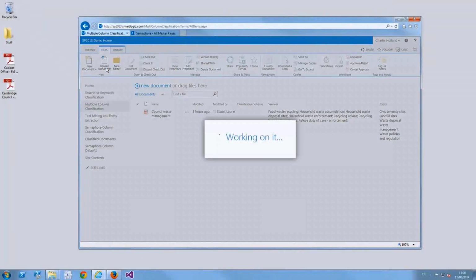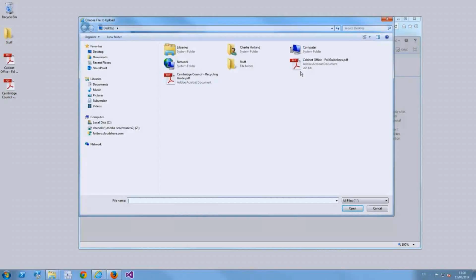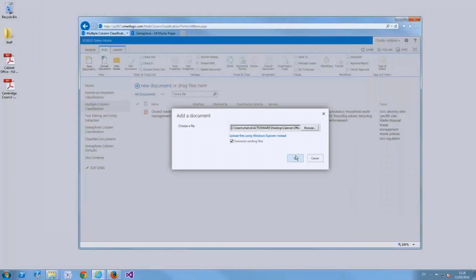And we'll upload this document. Semaphore processes content no matter how it's added or updated in SharePoint. You can drag and drop as we saw. You can use the upload document button, Windows Explorer, or even SkyDrive, or OneDrive as it's now known. The metadata is still going to be applied automatically on add and again on update.